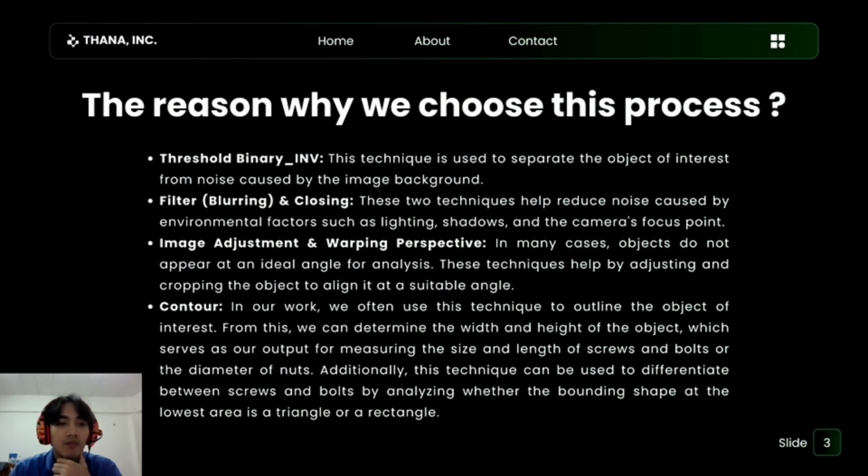The second one, filtering. We apply blurring and Gaussian filters to minimize noise caused by environmental factors like varying light conditions, ensuring a cleaner image for processing. The third one, image adjustment and perspective warping. This step involves rotating, resizing, and cropping images to focus only on the target object. This processing improves classification accuracy by standardizing the input image.